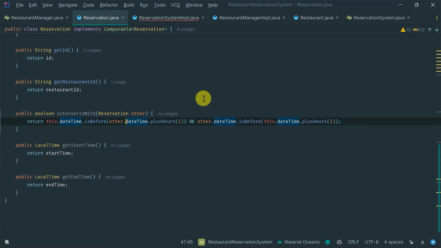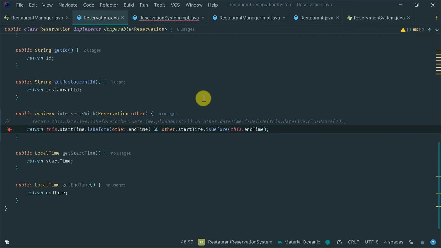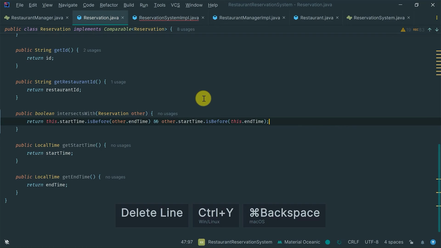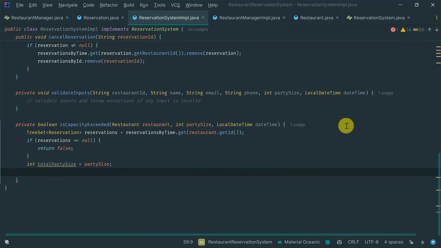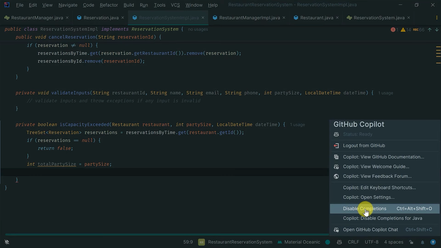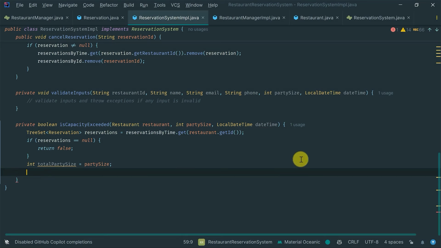Now let's test Copilot, to see if we can generate this implementation based on start and end time. Let's see if we can do that. Look at that, magic. Amazing. All right, so this is cool. For now what I'm going to do is disable the Copilot completions. So you come here and just do disable completions, okay? Now it is disabled. So let's implement this ourselves. We've got to do some coding, right?